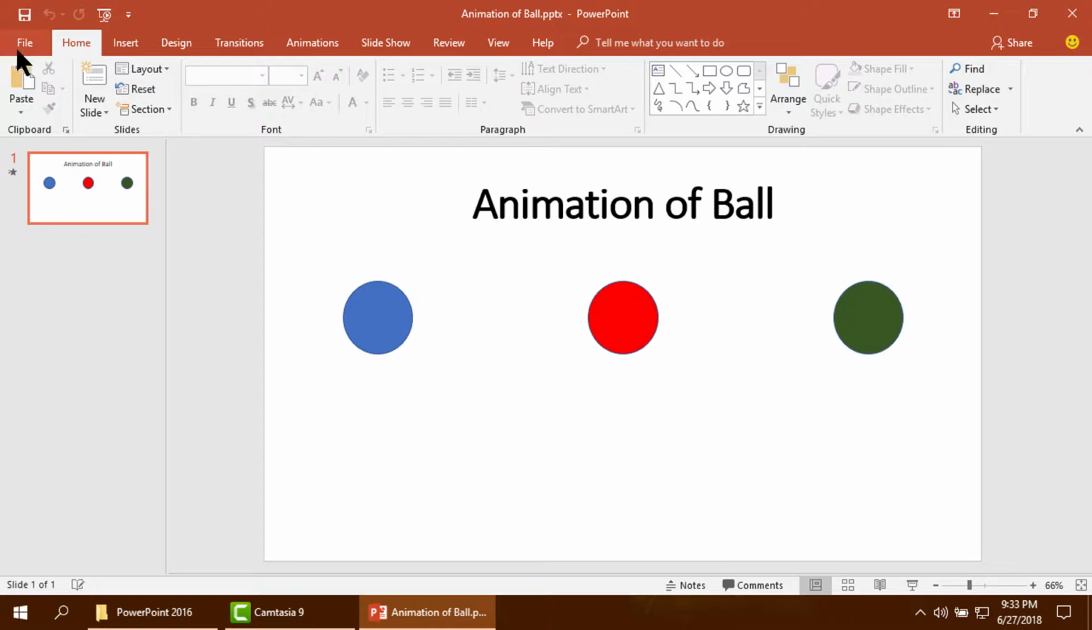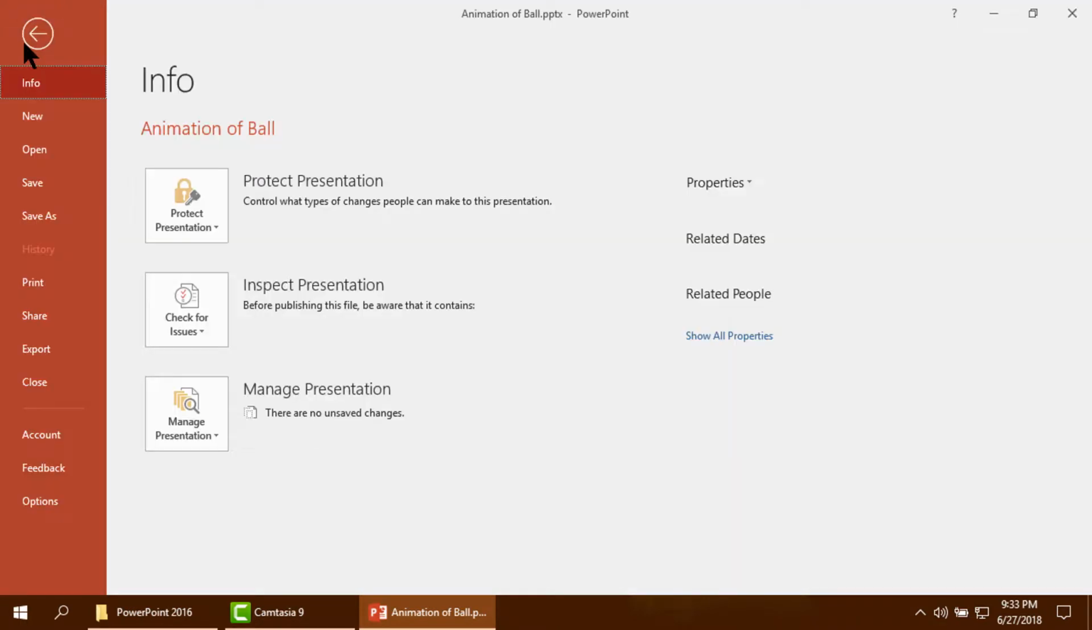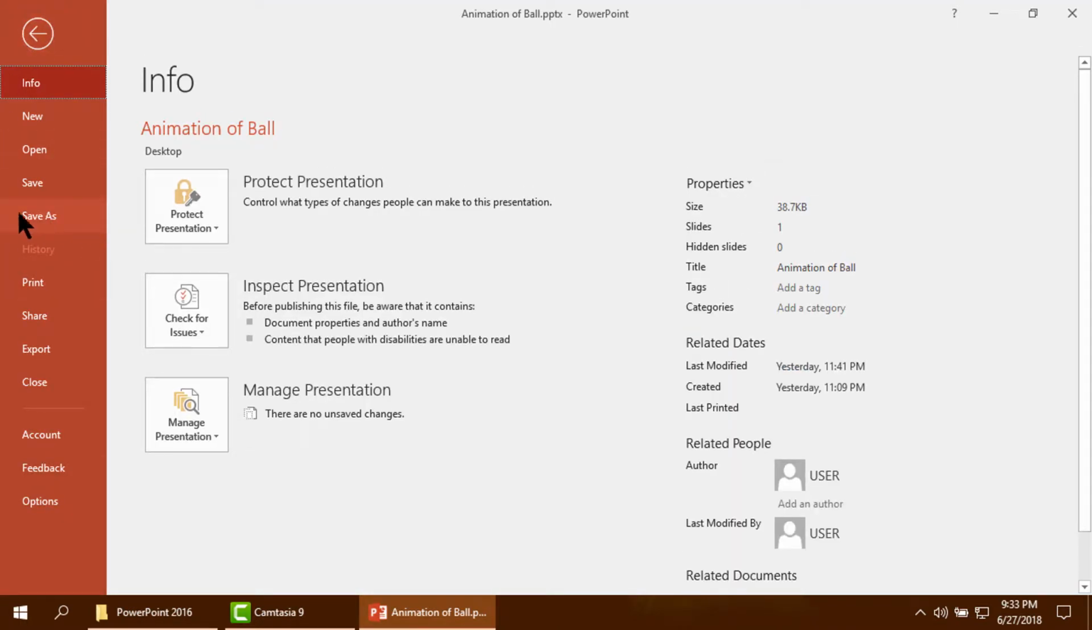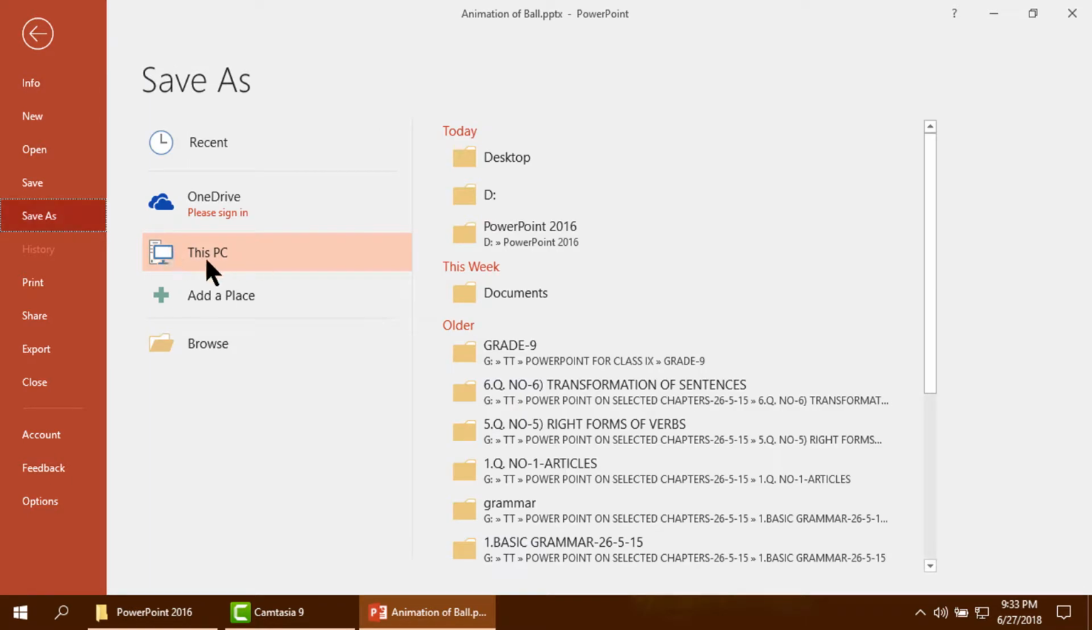Now I am going to save the file in video format. You can click save as, or you can click export. I am clicking save as to save the file in my computer. I like to save the file on my desktop.